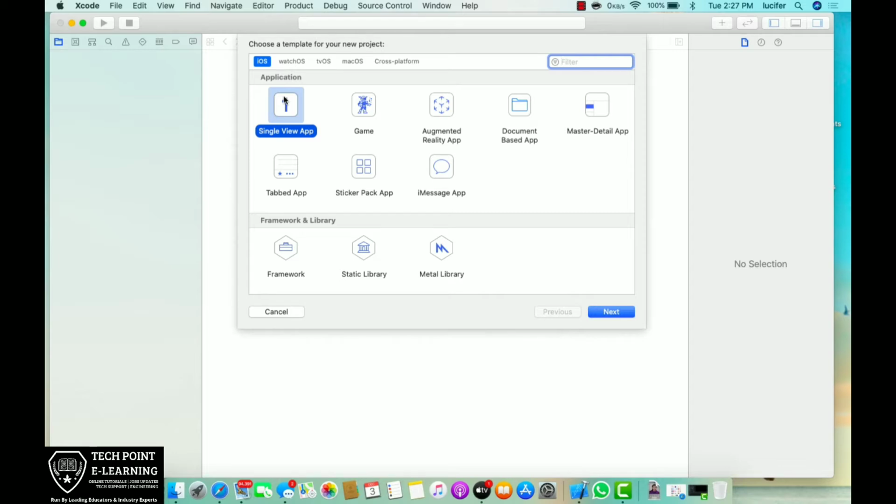This single view app is the most customizable template. It basically doesn't assume anything about your app and you're free to modify it as you need to. The rest of the templates, like master detail app and tabbed app, are self-explanatory. Master detail app is a two-pane split column app and tabbed app has tabs below the screen so that you can switch between tabs. But we will go ahead and select single view app, and notice that you can always add these views to your single view app.